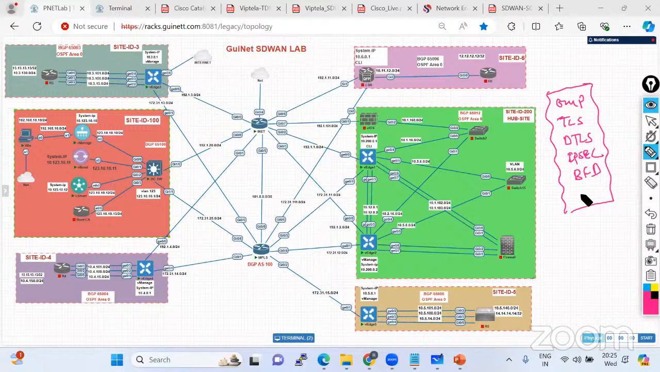reachability. So that is your underlay, and overlay on top of that basic IPv4 reachability, you are creating something to exchange some additional and sophisticated information. That is your overlay. Clear? Okay, understand.